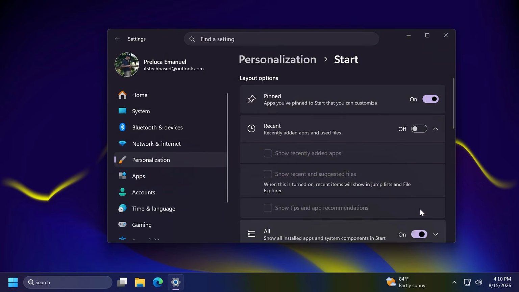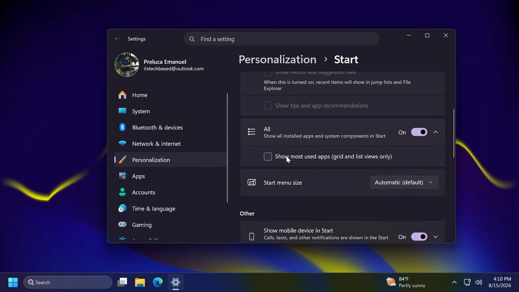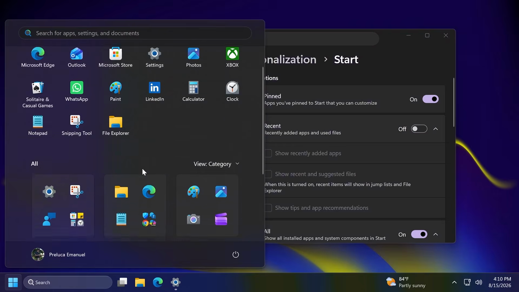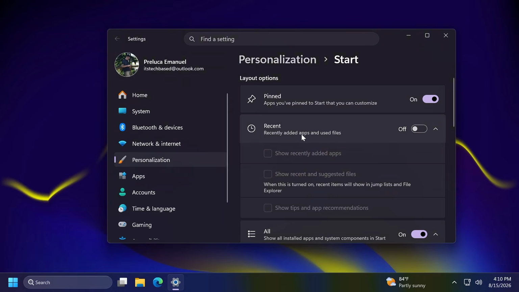You can also enable the all apps section, and you have additional options, for example, show most used apps, and this will only work for the grid and list views only. This is also something pretty interesting. And finally, you also have the option to enable the recent section.